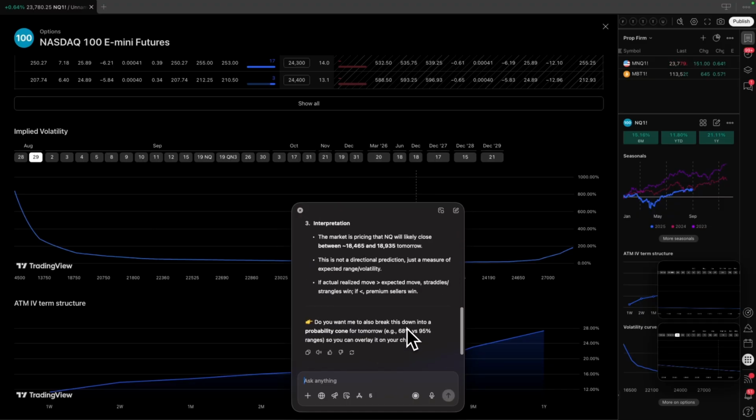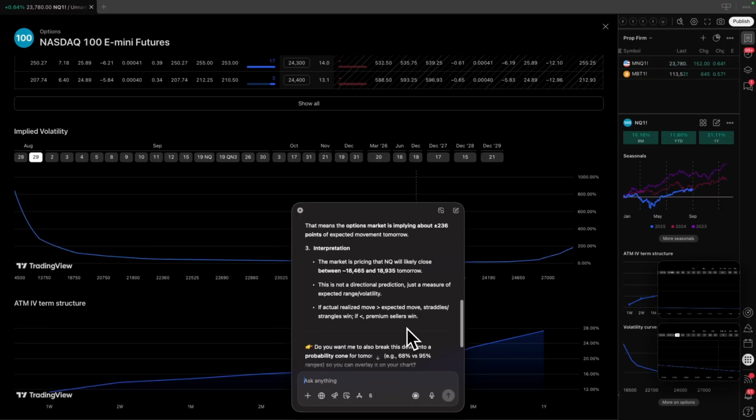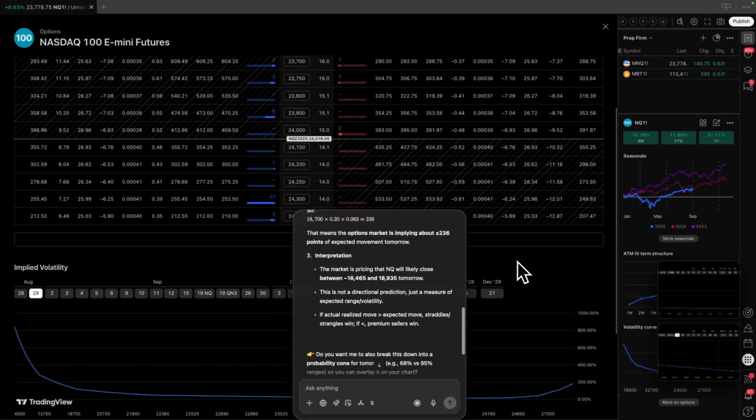ChatGPT will analyze it and then let me know, hey, the market is pricing in that NQ will likely close between 18,465 and 18,935 tomorrow. Now, it's not perfect, but it's pretty cool to be able to take screenshots of information and have AI be my options consultant in order to tell me what can happen today, tomorrow, and the next day.